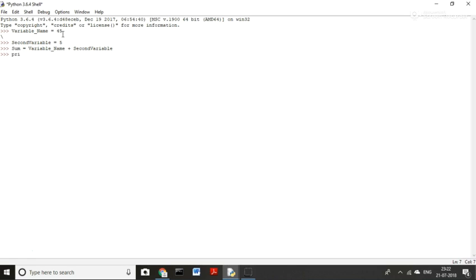So what do I write? Print sum, and the sum is 50. But in this case, why didn't we use double quotes? Because sum here is a variable, but if we enclose it in double quotes, then sum is printed as a string or a word. It's not printed as a variable. That's the main difference that you need to know.